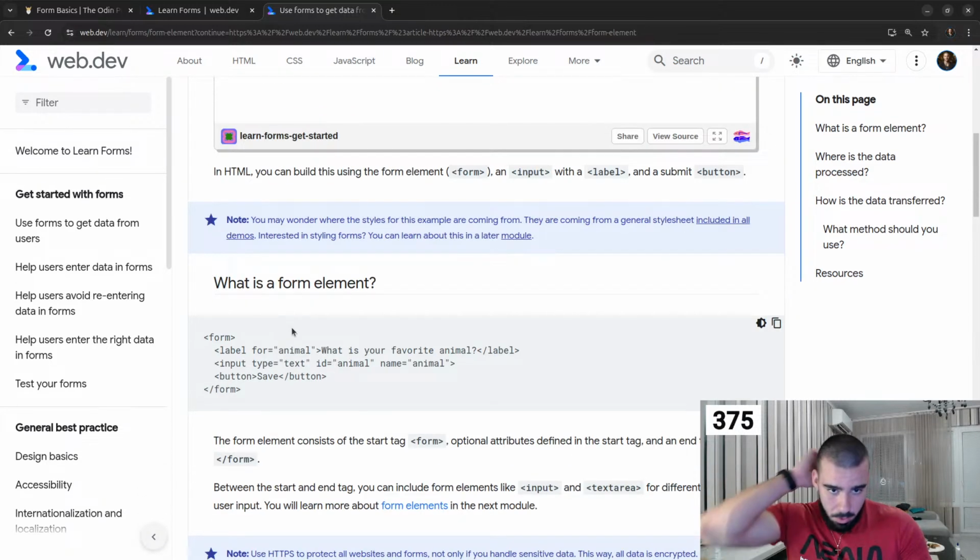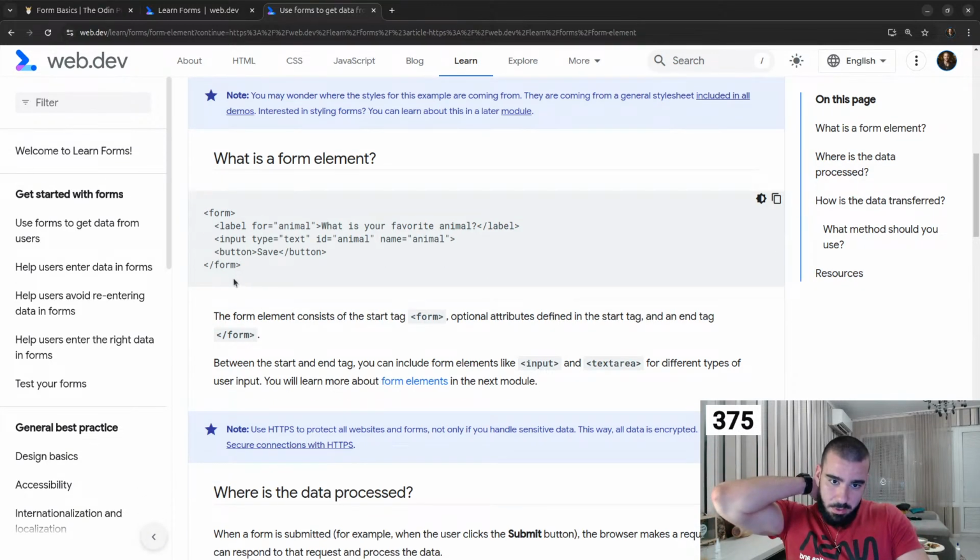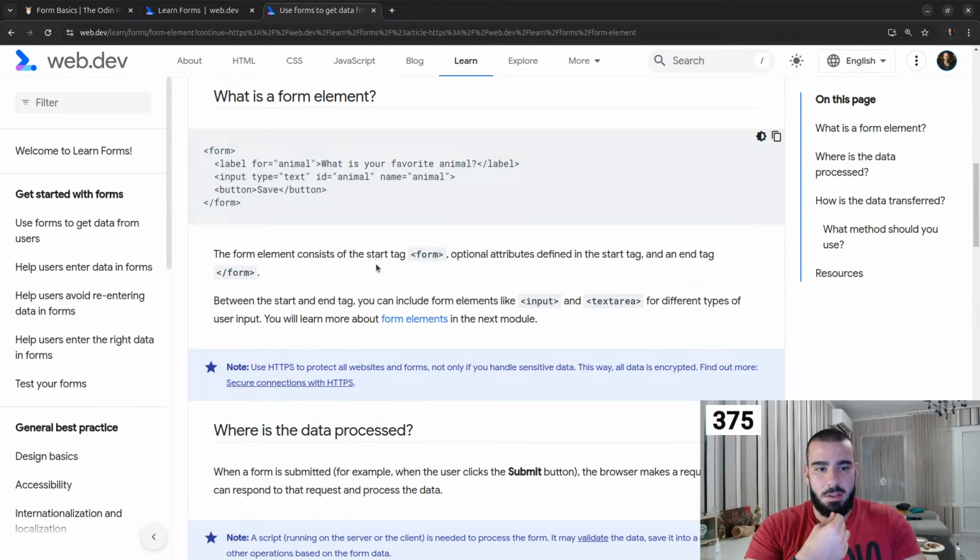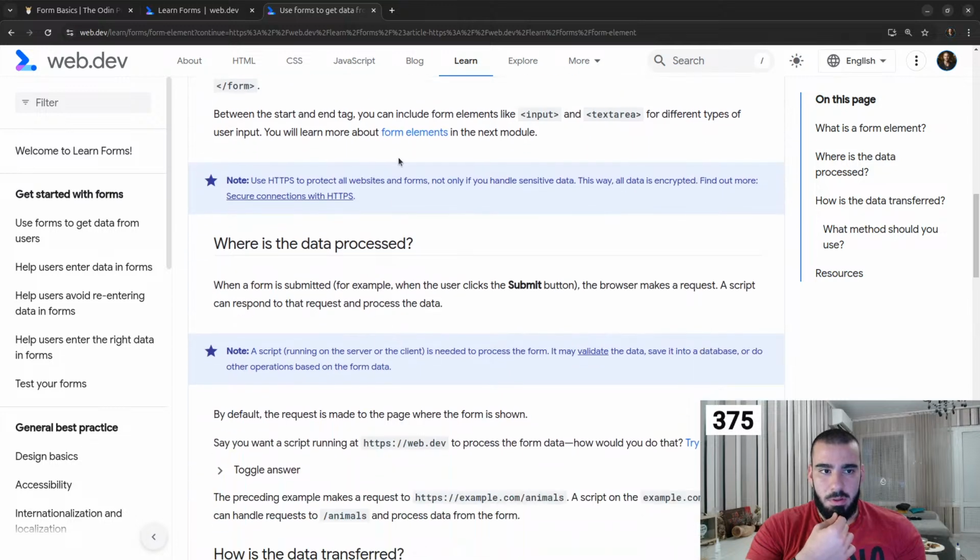For sure. So what is a form element? This is the form outlined, and the form element consists of a starting tag, form, optional attributes defined in the start tag, and an end tag, form. Between the start and the end tag, you can include form elements like input and text area for different types of user input. You will learn more about form elements in the next module.